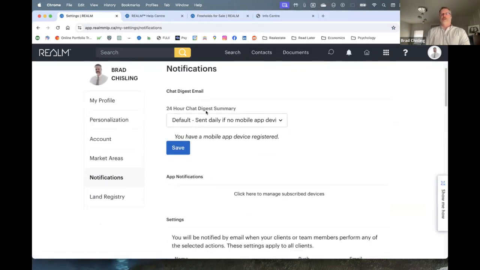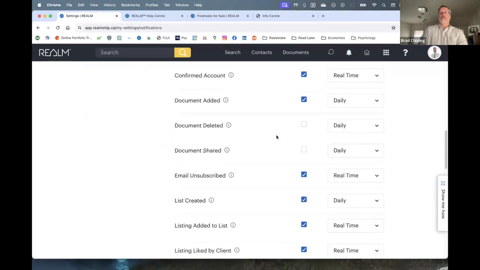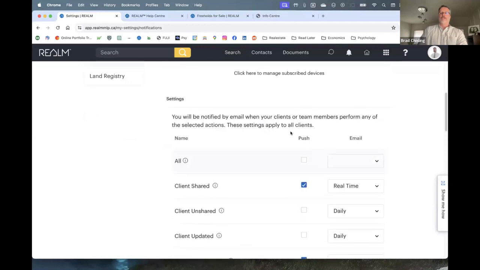Notifications is super long. If you're actually chatting with clients, you can set up how you want chats to behave. So you can have your chats come in at the end of the day, or you can have them come in real time. And that's how you would do this here. The rest of this whole big list here is how you want the Realm app to handle notifications to you when clients that are attached to you in Realm are doing things in the Realm app.